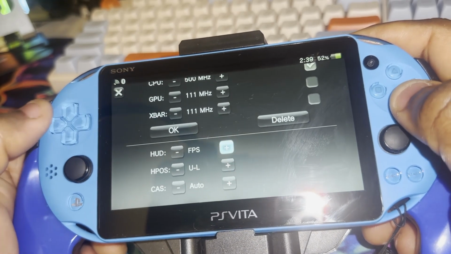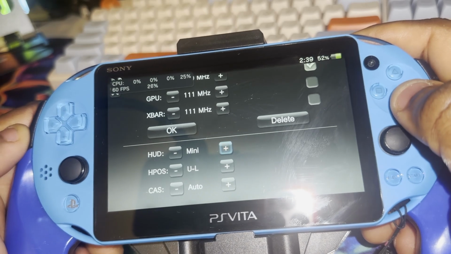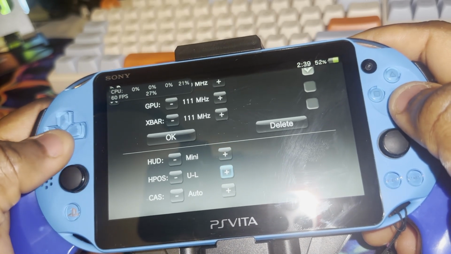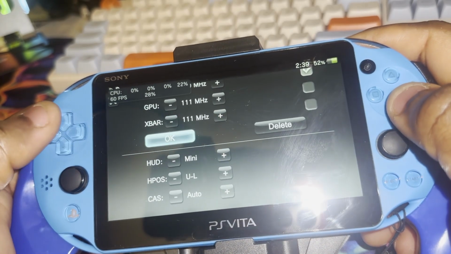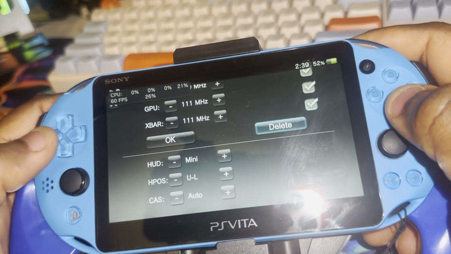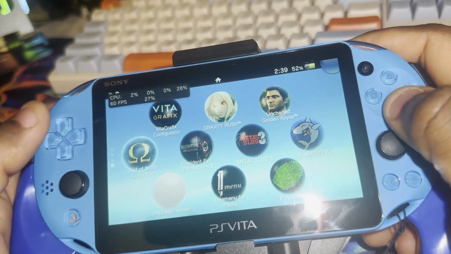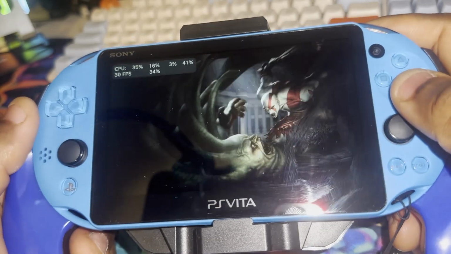You can make it show the FPS counter at the top of the screen, or you can make it show this way. I will leave it this way and I'll check OK here, and enable GPU and X bar. Okay, exit this now and let me start God of War again. You will see a massive difference.